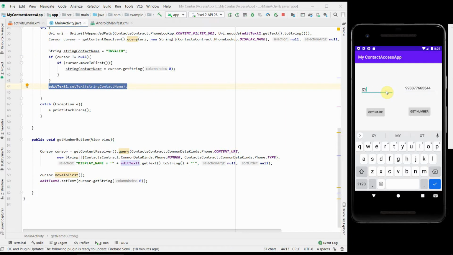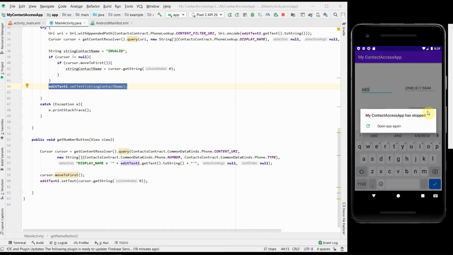So we give the name as XYZ, and let's see what number is stored for this particular name. The moment I press get number, it printed 1111. Say for example now I change it to ABC, and now let's see what it prints. It prints the number which is stored there, perfect. So now let me change it to ABD. Okay, so it crashed.